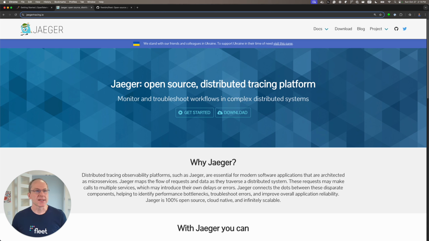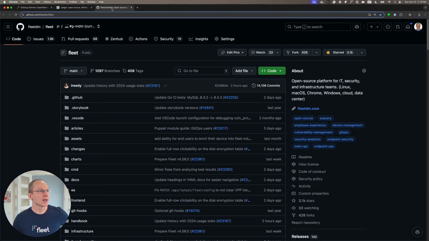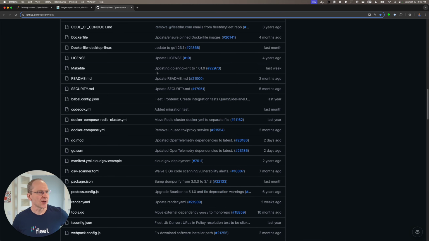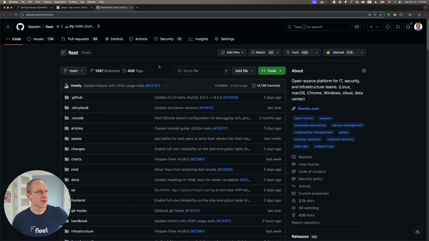All right, so let's add OpenTelemetry to our application. Now, in our case, I'm going to be using our kind of mature application that's been around several years, and it already has some OpenTelemetry instrumentation. So we're going to take a look at what it has, and then we'll take that as a starting point.